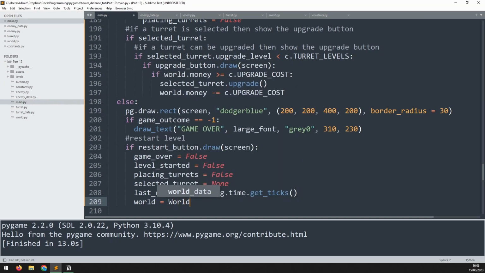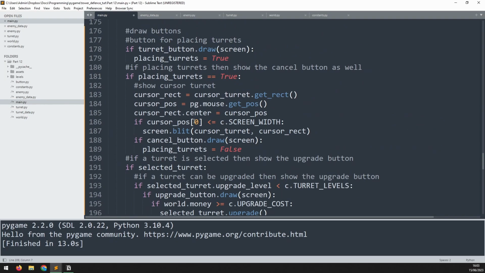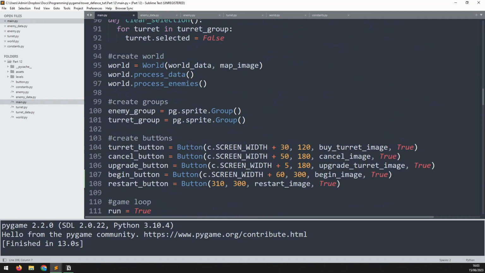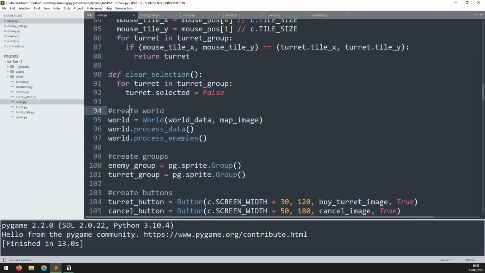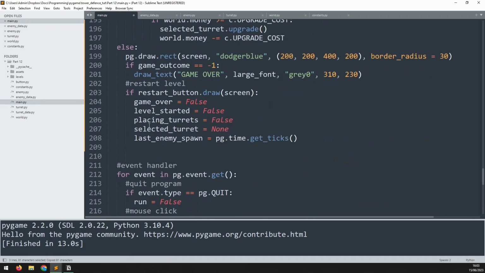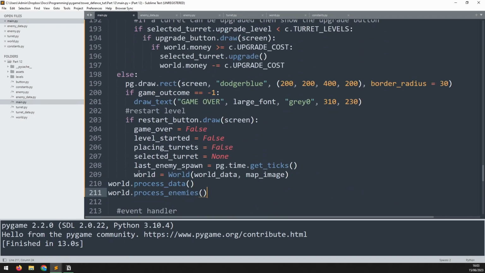So we can say world. In fact, I can just copy this because this is what we already used at the very beginning when we first initialized this. I can just copy these 3 lines and put them inside this restart section. So just update the indentation. Now we're going to create our world instance, which essentially just resets it back to all of the original variables that we had in the constructor. We'll then process the data and we'll process the enemies.